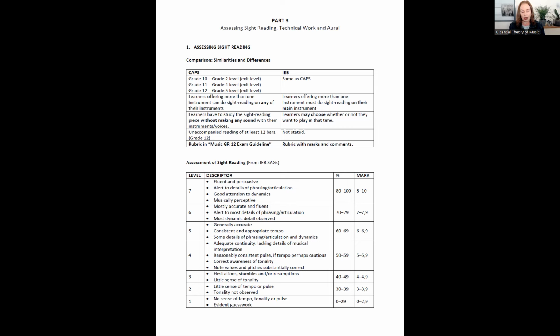Then say, for example, that everything is perfect. The rhythm was fine, the pitches were fine, but they didn't include any dynamic changes. It wasn't musical. So same thing, I would then say subtract either half or maybe 1 mark for that.